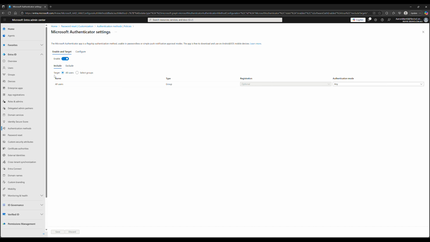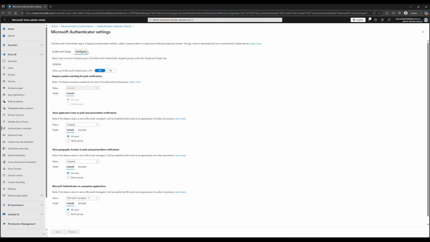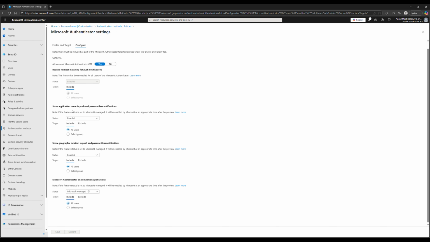target it to all users. If you want to just do it to a group, you can do select groups, and then let's go ahead and configure our Microsoft Authenticator options. So you want to allow the use of the Microsoft Authenticator OTP, so I've hit yes on that. Show application name in push and passwordless notifications. So this generally it will show the region a MFA request is originating from, so it'll include the region, and it'll also include the service that's actually trying to authenticate.